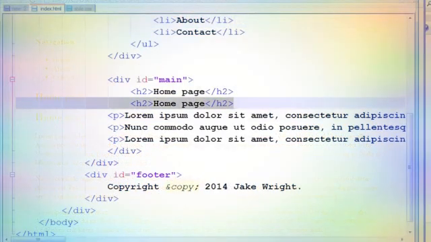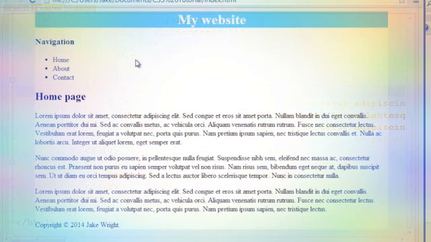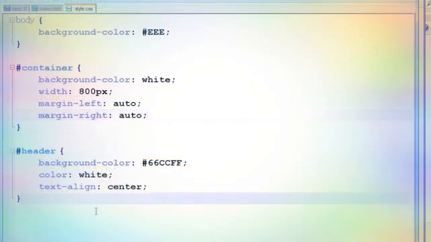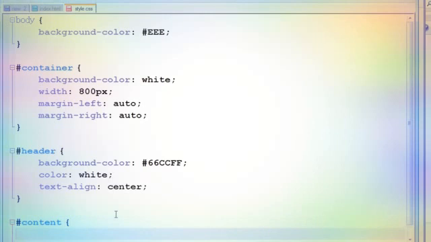I've just noticed I've got homepage in there twice. Sorry about that. Our next problem is putting the navigation and the homepage side by side. Let's start by defining the widths. We wanted the content div to have 10 pixels of padding.